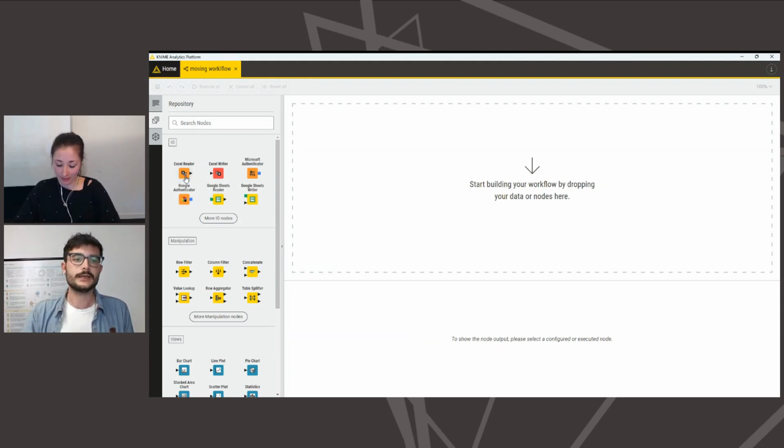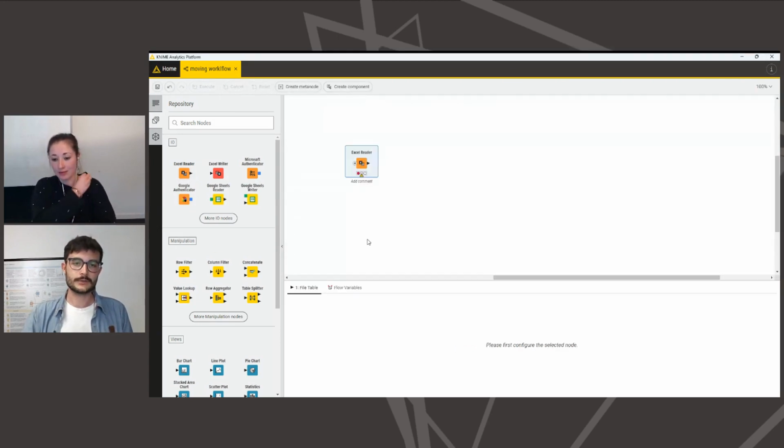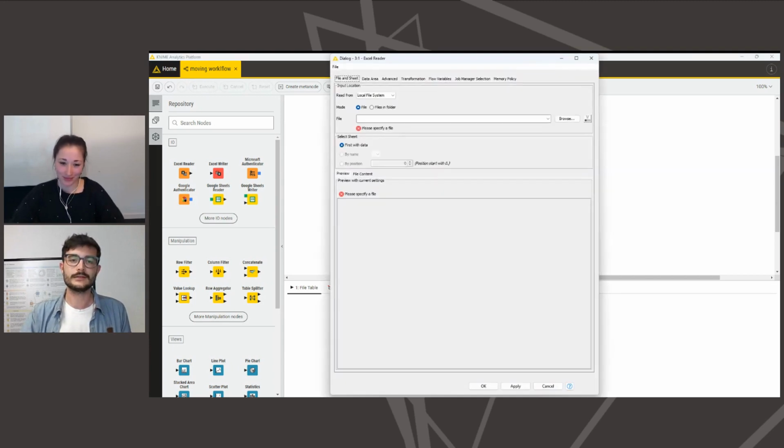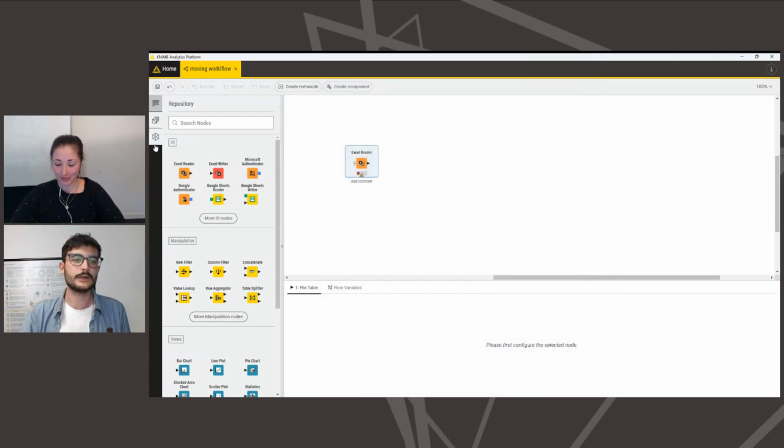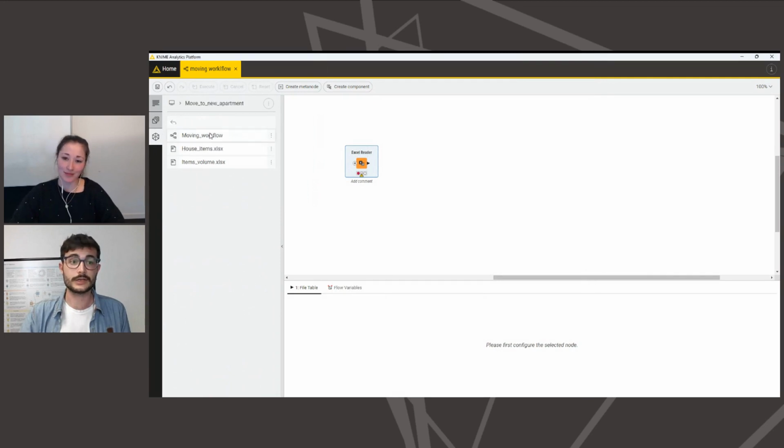Since I have my items in an Excel file, I can start by putting in my Excel Reader, and I will configure it. The first problem, that's why I have Lisa here to solve this, is that in the configuration, I can select the file in here, but I don't really remember the path of this file. What I know is that I can see it here because I already put it in my Space Explorer. Is there a better way to read a file?